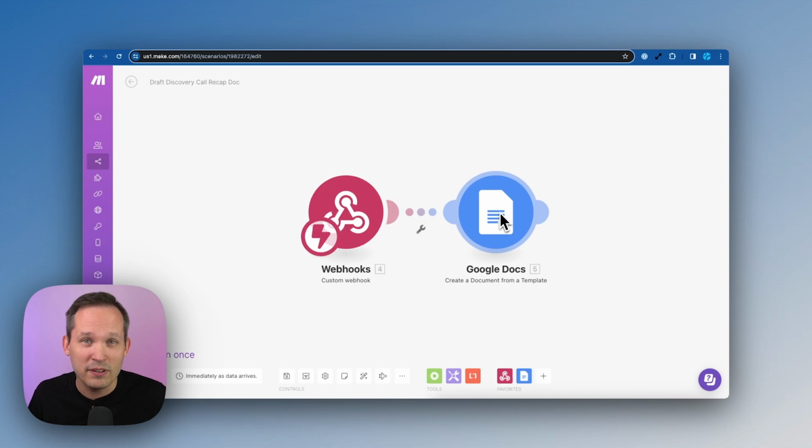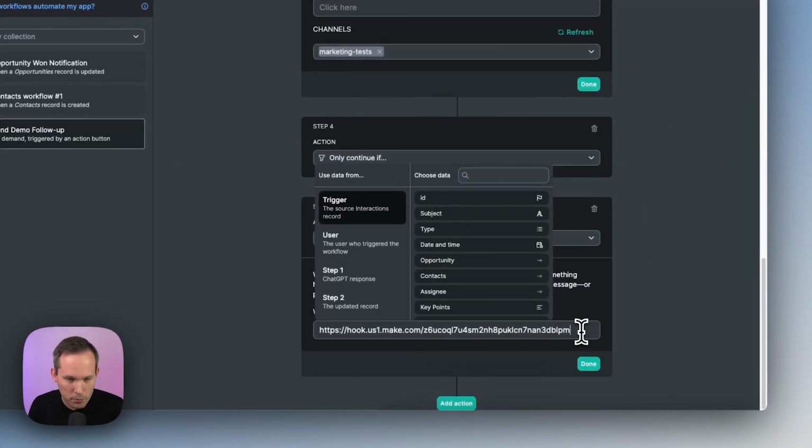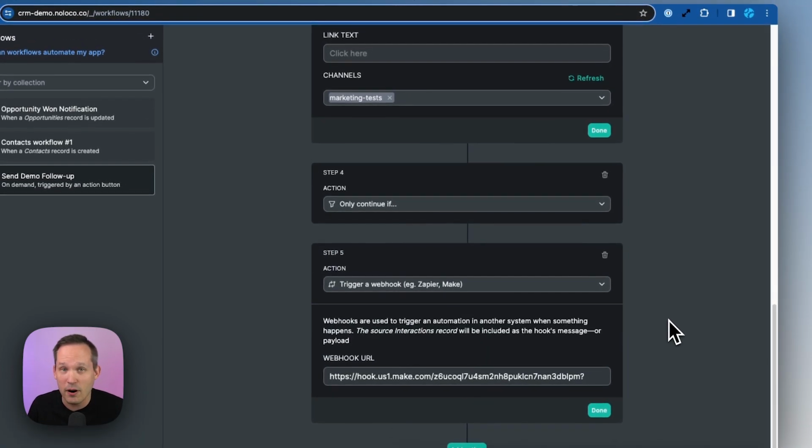But this allows us to be able to extend on those really powerful automation capabilities that we have already with Noloco's workflows. And it's really easy here to be able to add our own query parameters and send data from the different steps that we have here. So if you want to send the name of the account or the name of the opportunity, that's all things that we can do by concatenating that together as part of our webhook.